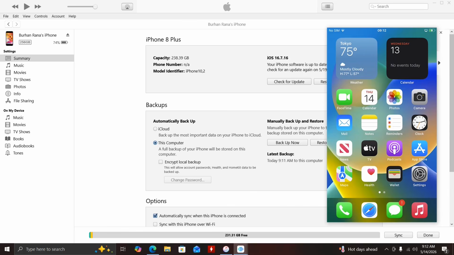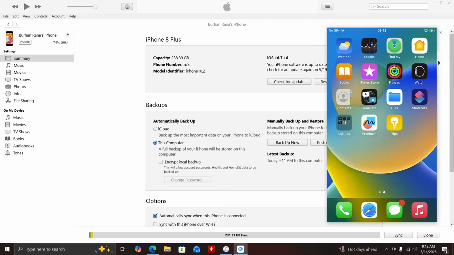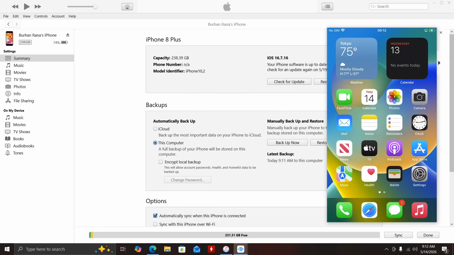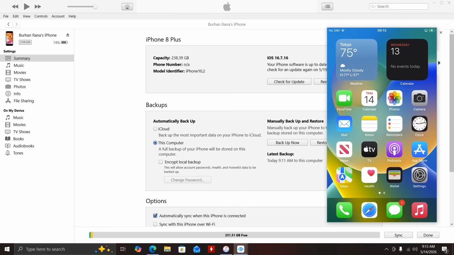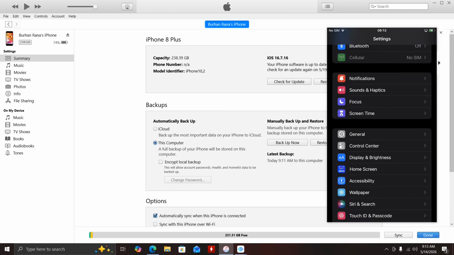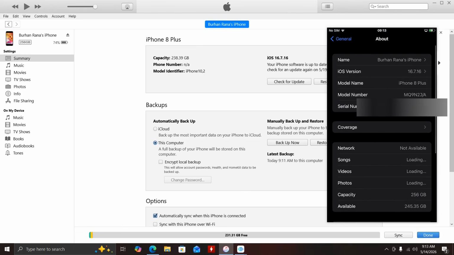The method shown in this video is completely free, and if this same guide works with iOS 16.7.17 with Dopamine, I will mention that in the description, in the title, and in the thumbnail, so that you can see that this is the same method which works with any higher version. Now, as you can see, I have this iPhone 8 Plus, which is running iOS 16.7.16. You can also check it out in the device itself.